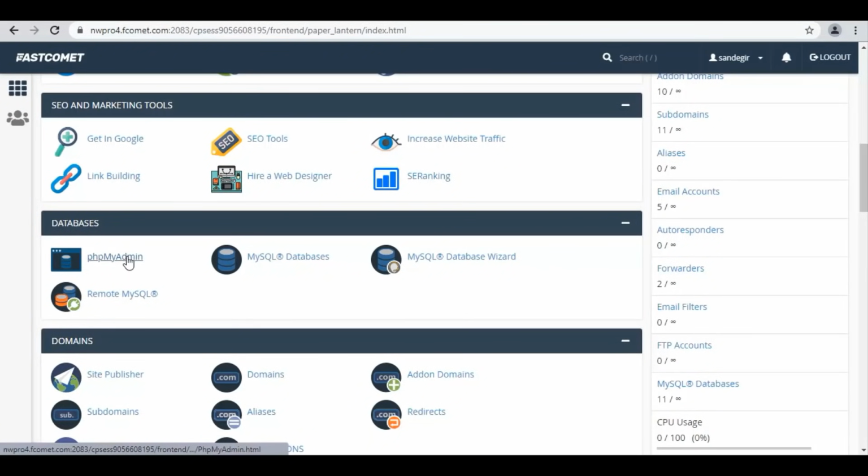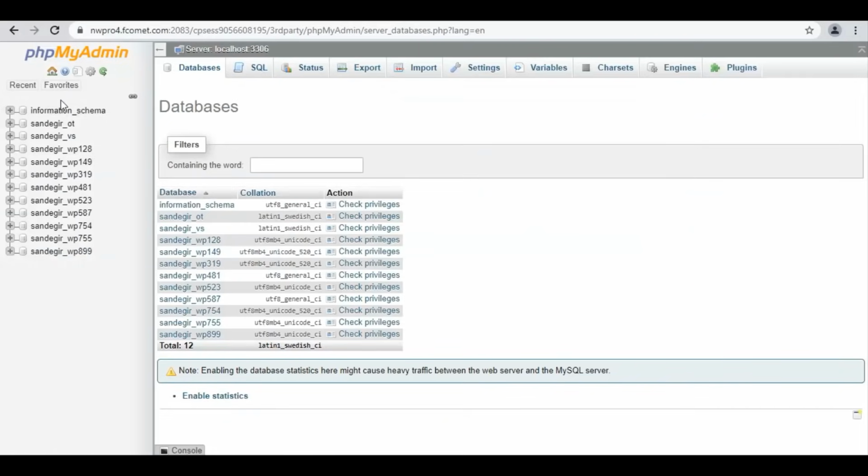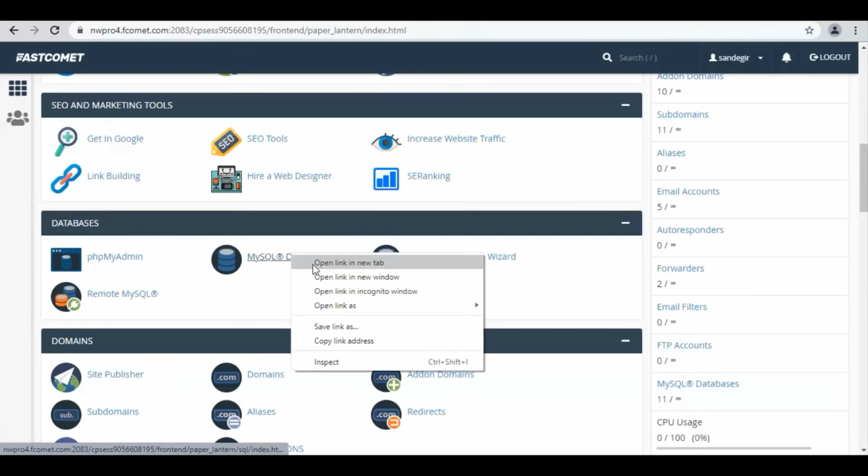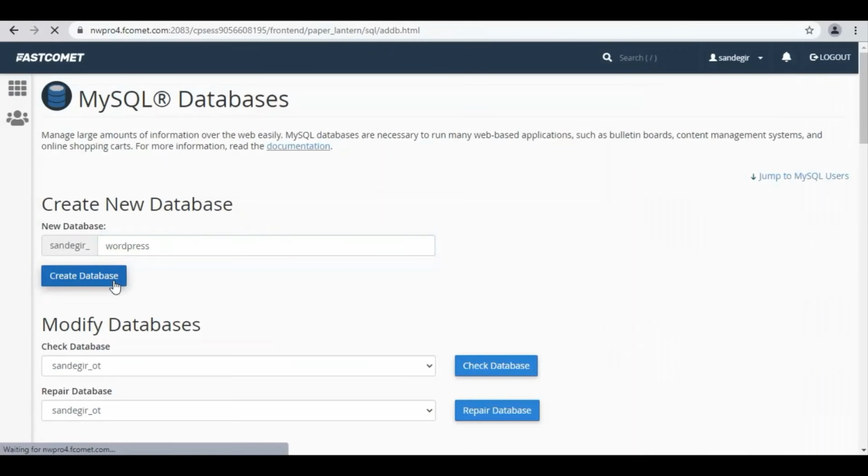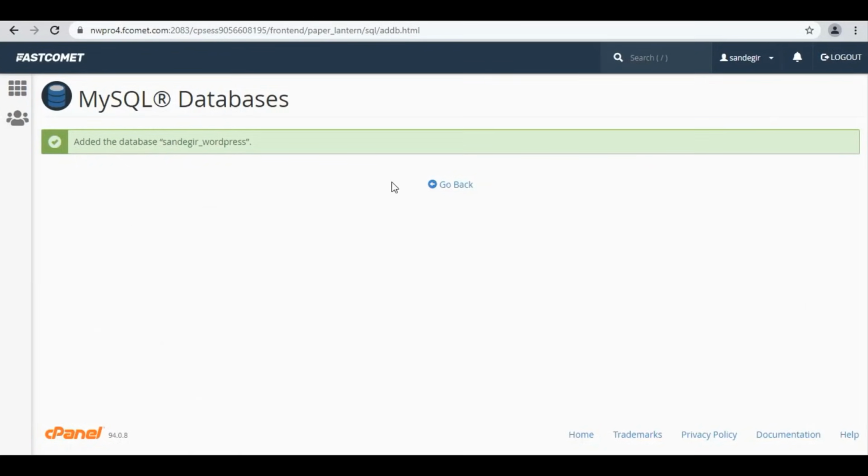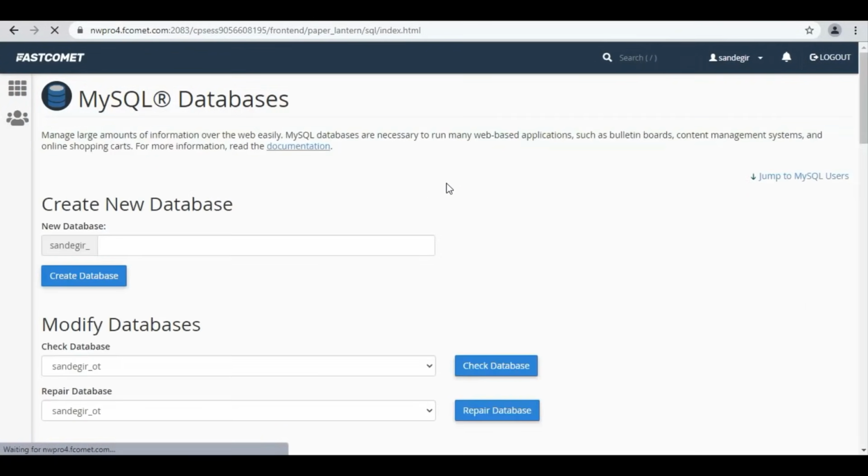Now go to cPanel and select phpMyAdmin from databases. So here you have all the databases. Now open MySQL databases, and here enter your new database name as WordPress and create database. Now click on Go Back.